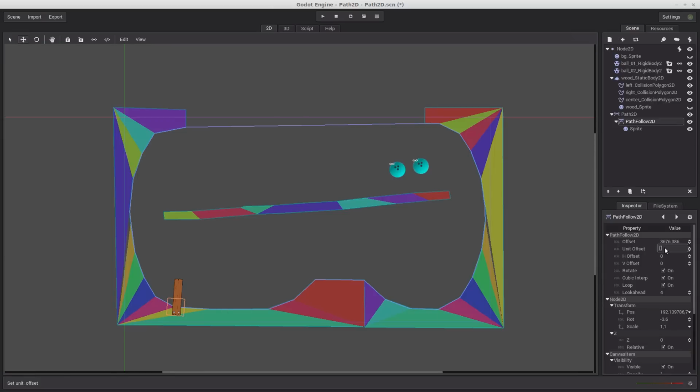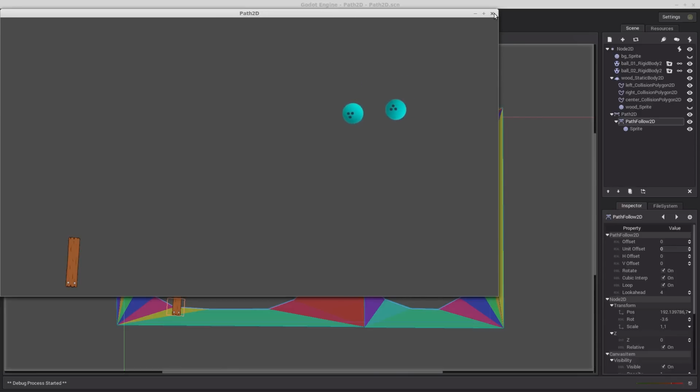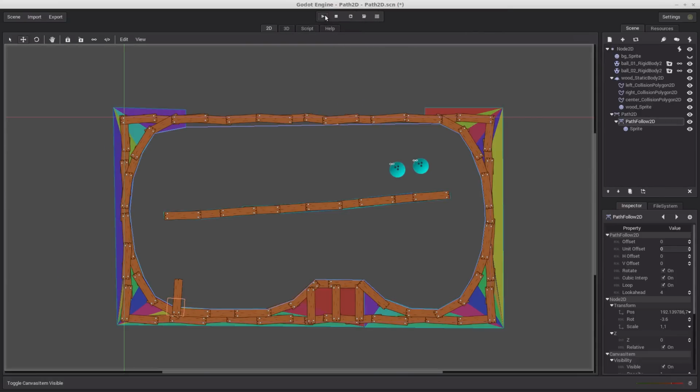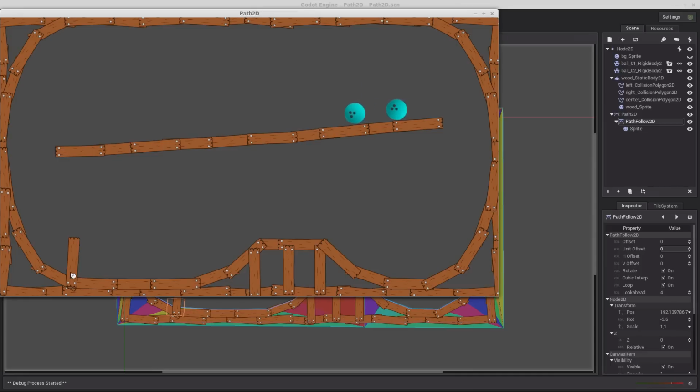We'll be sticking with using the unit offset because I found that to be an easier variable to use than the offset itself, because the offset can vary in what numbers are the beginning and the end, but a unit offset is always going to be 0 is the beginning and 1 is the end. So it works out pretty nice that way. Let's put that back to 0. And if I press play, it's not going to be very exciting. Let's press play, and basically our elevator isn't really doing anything, it's just sitting there.